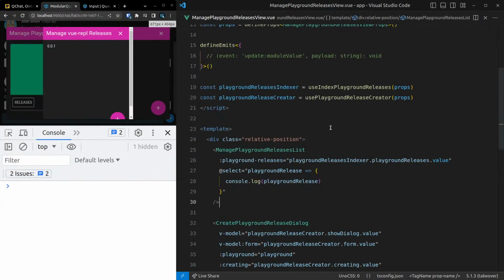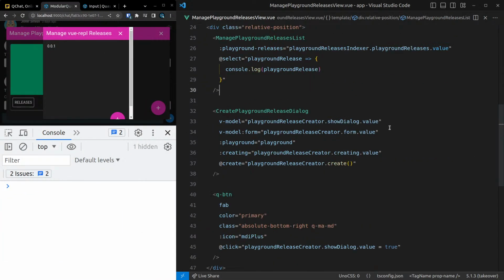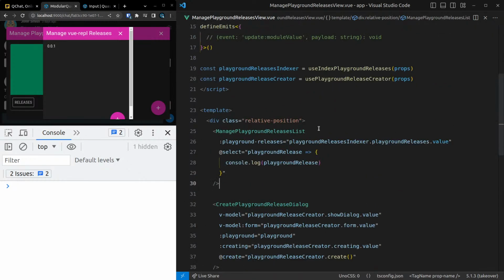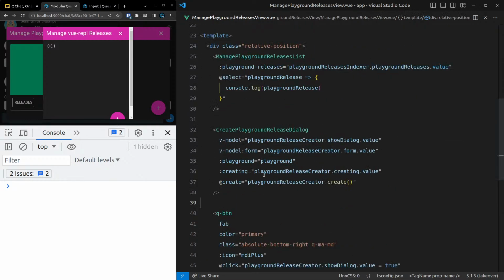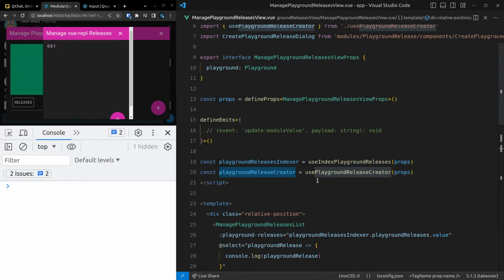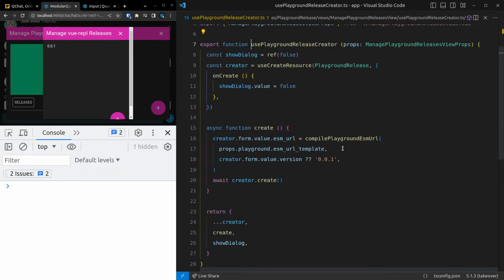Oh, so the other thing is I don't think we assigned it. Why am I console logging there? Okay, that's for the select. So the other thing I didn't do is assign it to the playground. So another thing we can do is with defaults here.